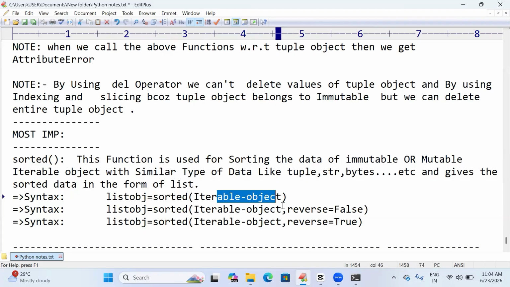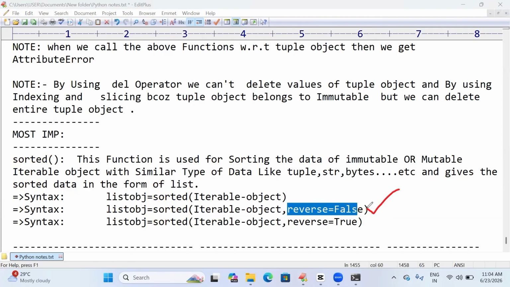So this will do ascending order. So list obj is equal to sorted of iterable object, comma, reverse equals false. It is also going to sort the data in ascending order. This also sorts the data in ascending order only. So list obj is equal to sorted of iterable object, comma, reverse equals true. This is going to sort the data in descending order. So let's see these three syntaxes.